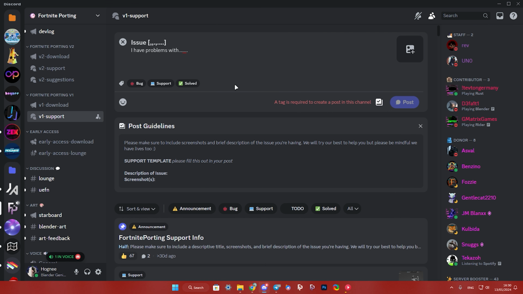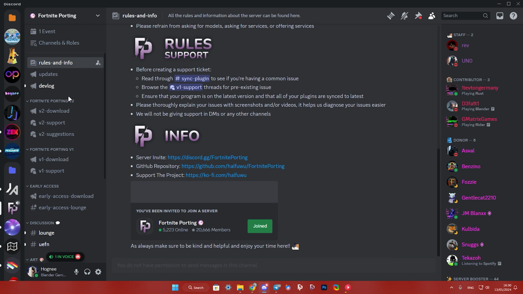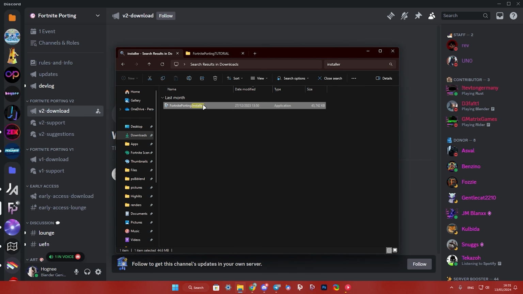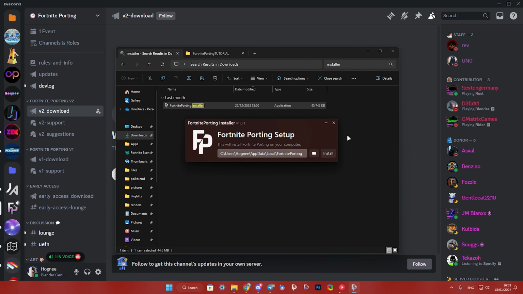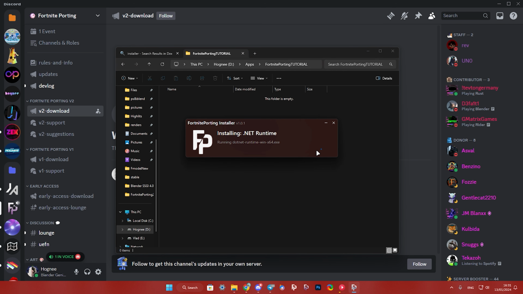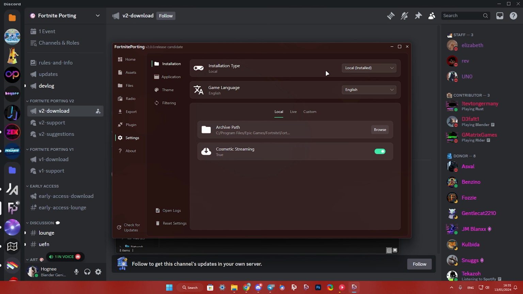With that said, let's begin with the installation process. The app is only compatible with Windows. Unfortunately, you won't be able to use it on macOS. So to install it, go to the official Fortnite Porting server and in the download channel download Fortnite Porting installer.exe. Then launch it and choose your Fortnite Porting installation path. If you don't have Fortnite installed, you can use the live option in Fortnite Porting. It will be much slower and not so reliable, but it's better than nothing.